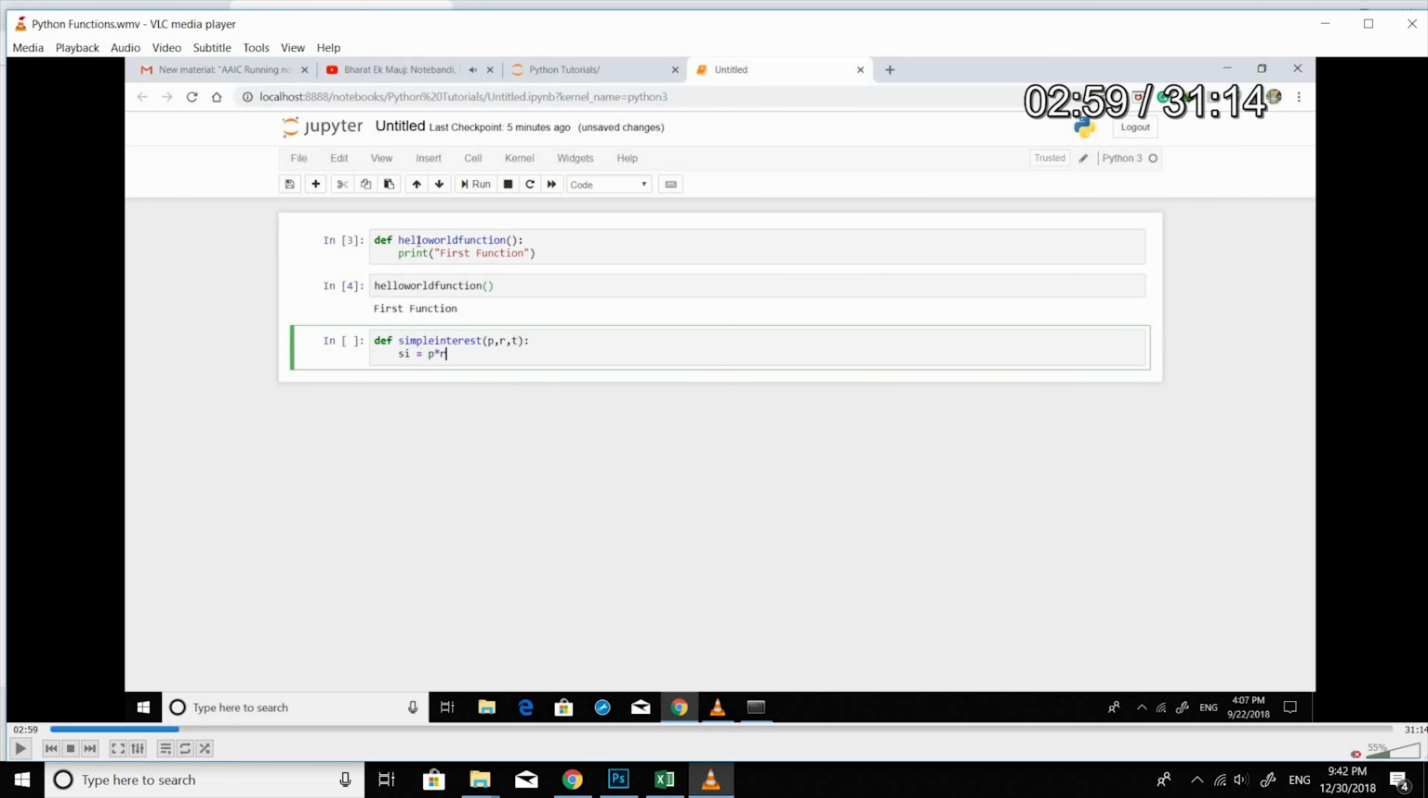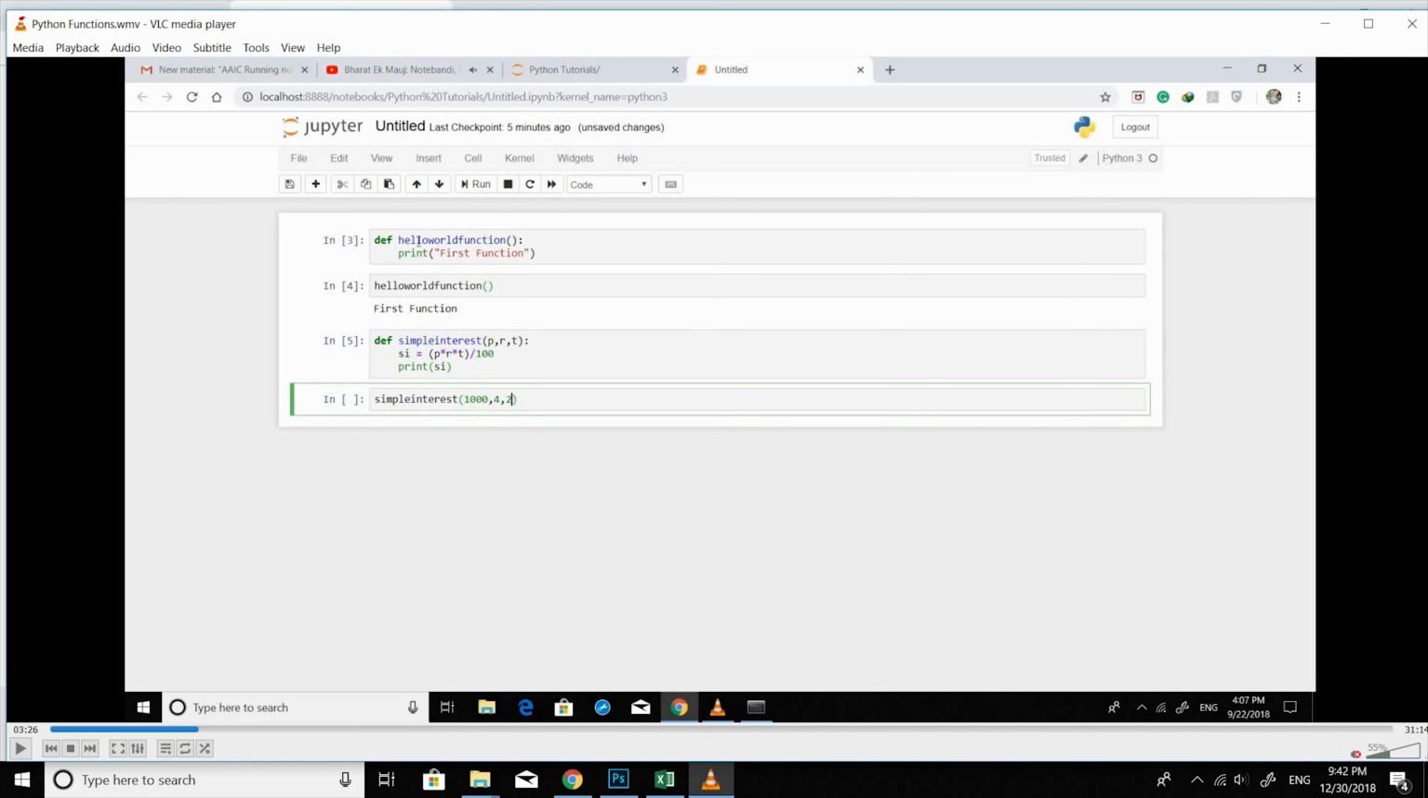Now, if I have to write a function to find a simple interest, first it will be defined like def, and then you have to write the name of the function, and inside that you need to pass the arguments which will be used in the function. So here the arguments are p, r, and t, and inside that simple interest is equal to p into r into t by 100, and then it will print simple interest. So let's execute this function with the arguments 100, 4 and 2.